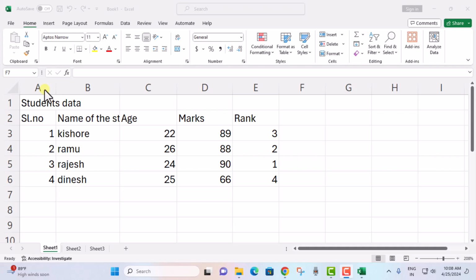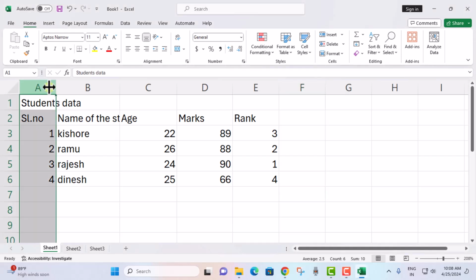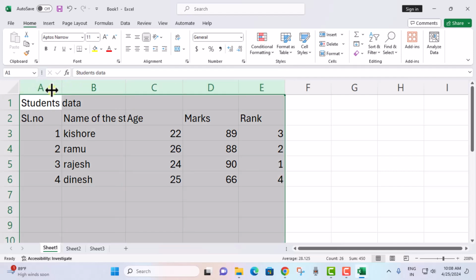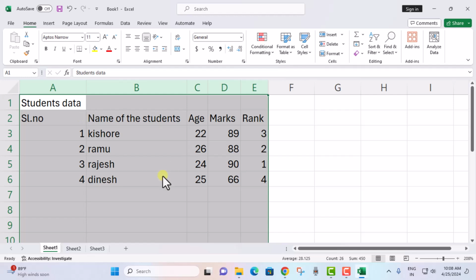We can adjust the width of the column individually like this, or else we can select all the data like this, and while going in between two columns, we will have a cursor like this, and with the help of that cursor, we can double click to adjust the width automatically.